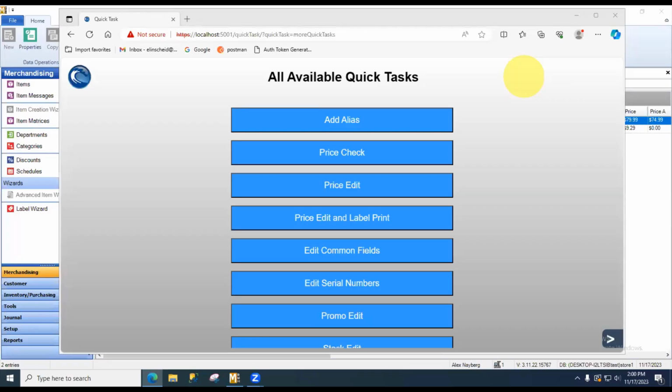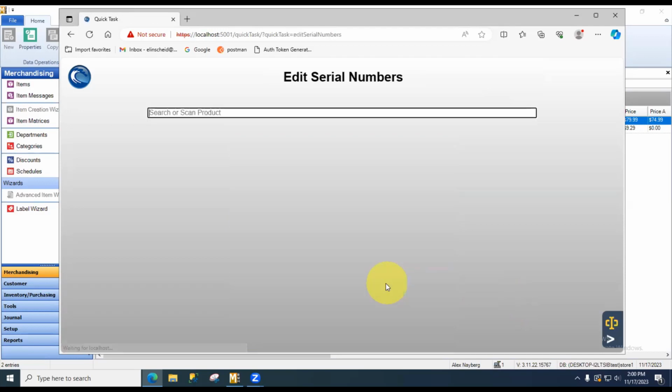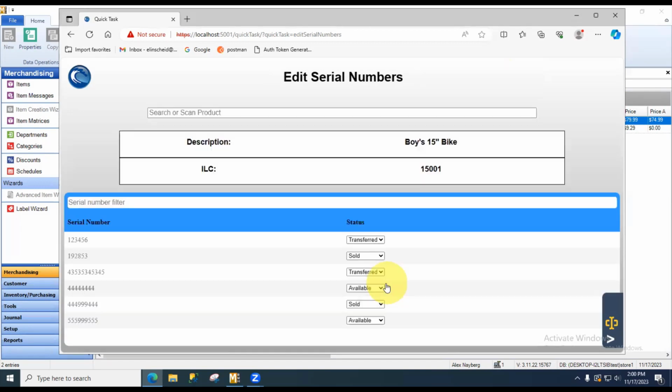Let's delve into the Modern Suite Quick Task for editing serial numbers. From the Quick Tasks menu, select Edit Serial Numbers. Scan or manually search for the item whose serial numbers you wish to modify. The item details will be displayed, including existing serial numbers.